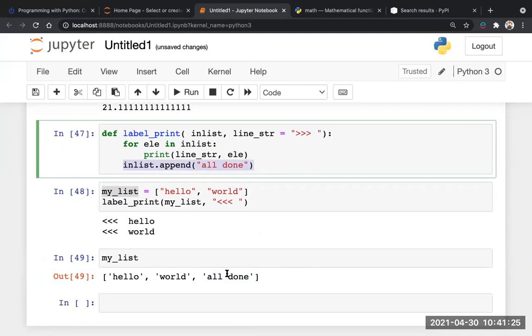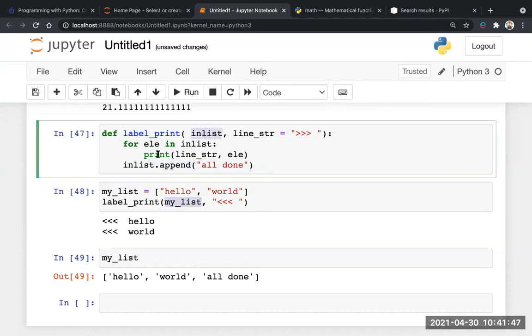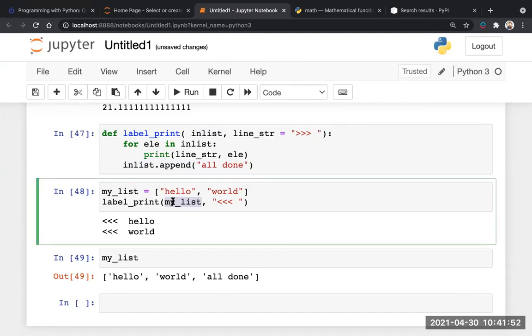The reason for this is because, as I said yesterday, lists are mutable, they can be changed. And when you are sending a list or a dictionary to a function, you are sending a reference to it. You are not sending a copy of it. So that means when I change inList in this function like that, it is changing the list that was sent. Okay.